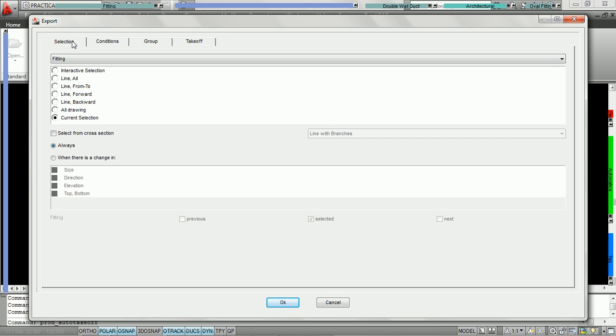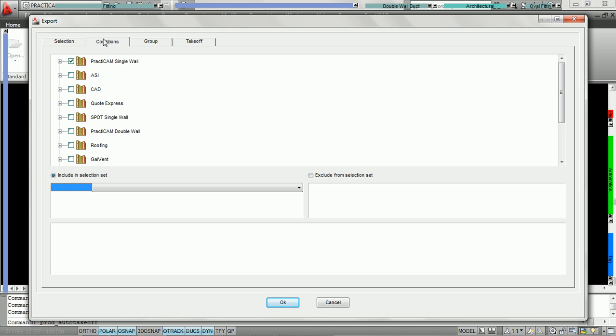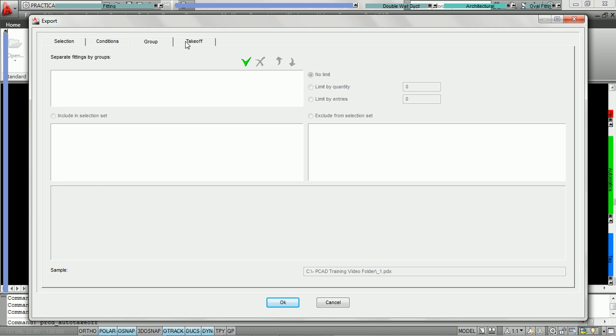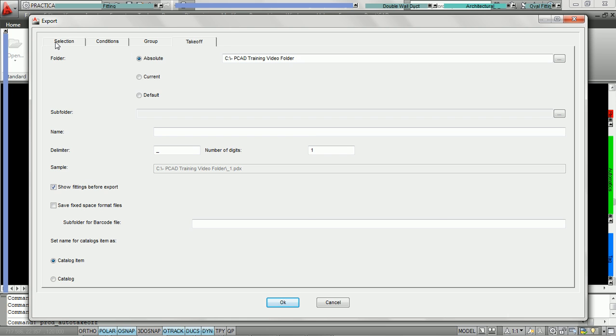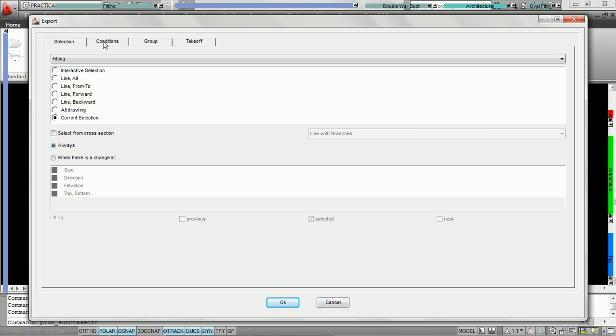Currently, there are four tabs with different choices underneath them. We have the Selection tab, Condition tab, Group tab, and Takeoff tab. The first two tabs, the Selection and the Conditions, we already cover in the videos on Auto Selection, Automatics.